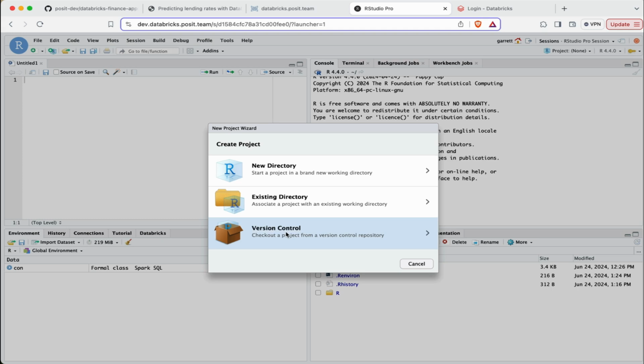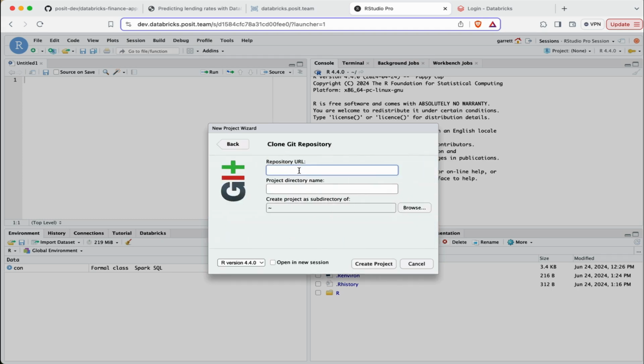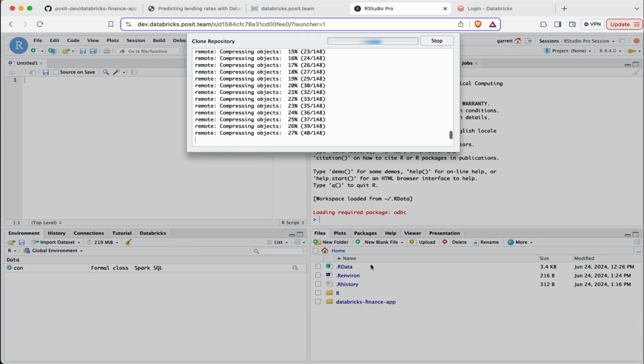My project is going to be based on a version control repo. So I'll click version control. It's a Git repo. And I have that URL that I copy and pasted, so I'll put that in there. And then choose a directory name. And I'll create that project.